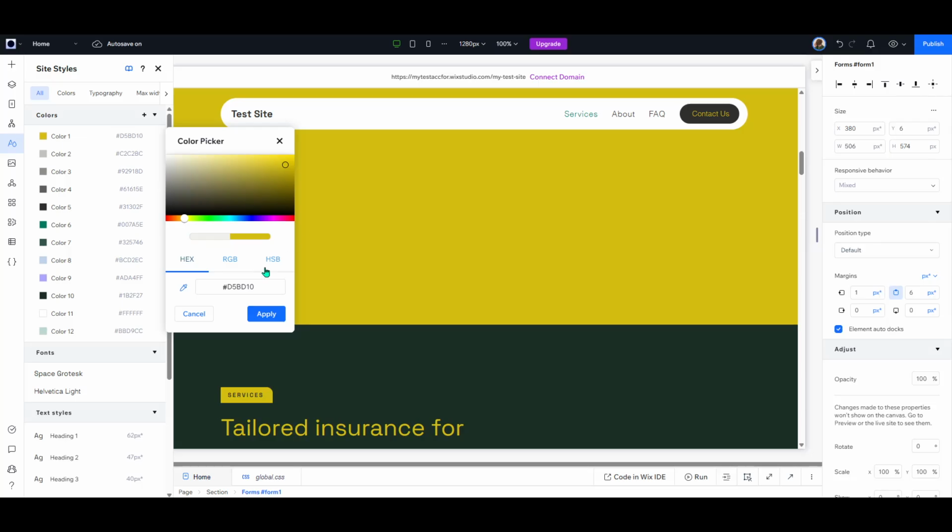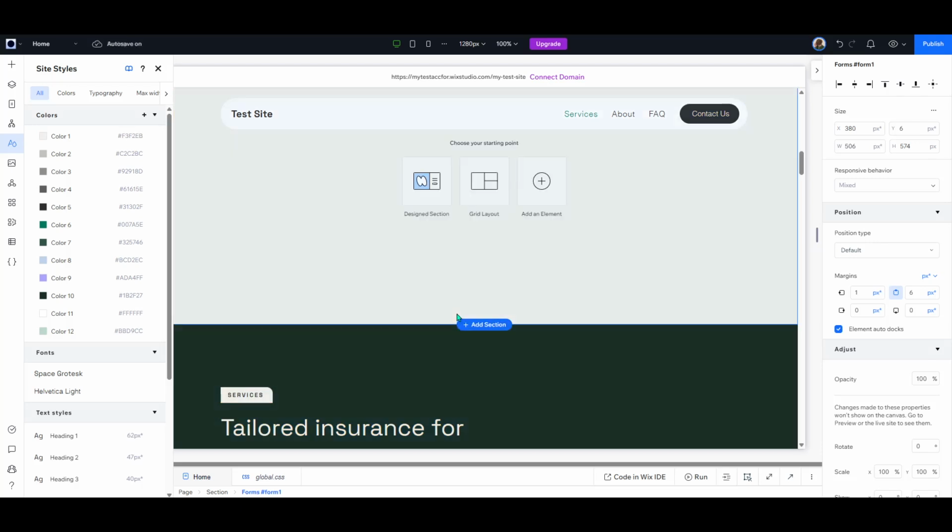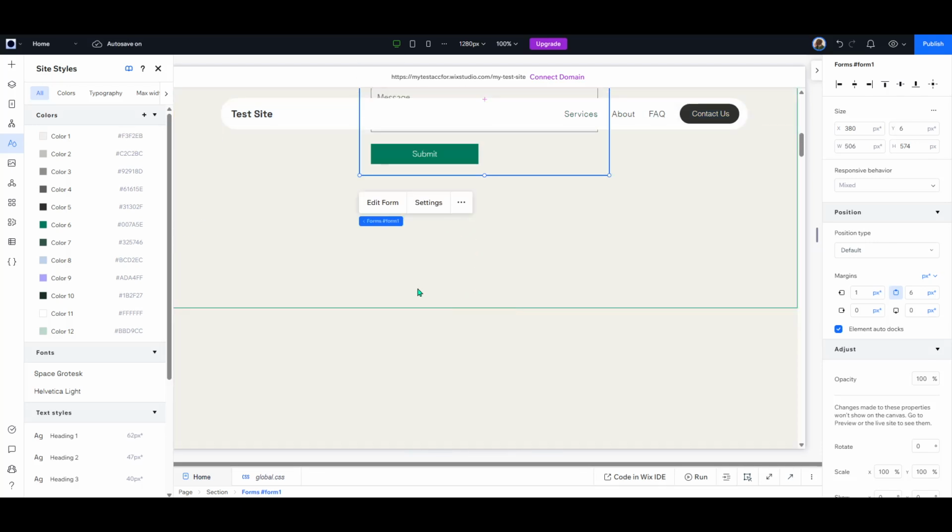That's all there is to it. With site styles, one panel controls the look and feel of your whole site, so you can design confidently and stay consistent from start to finish.